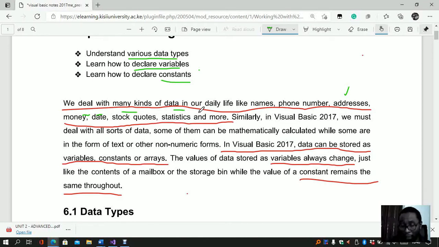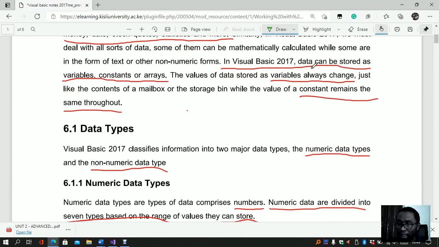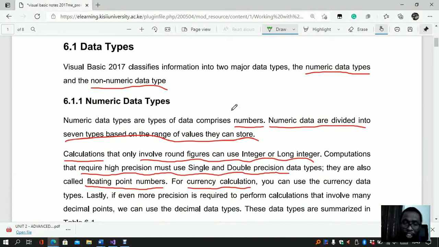For example, if you're working with integers, then the computer will know it can add the values. If you're working with dates, it knows how to add the dates or project the dates. If you're working with currency, it knows this is money. And all these types of data have their memory allocations reserved. So that is very important. Now, to move faster, in Visual Basic 2017, data can be stored in variables, constants, or arrays. So we can store information as a variable or as a constant. And variables change and constants remain the same throughout.